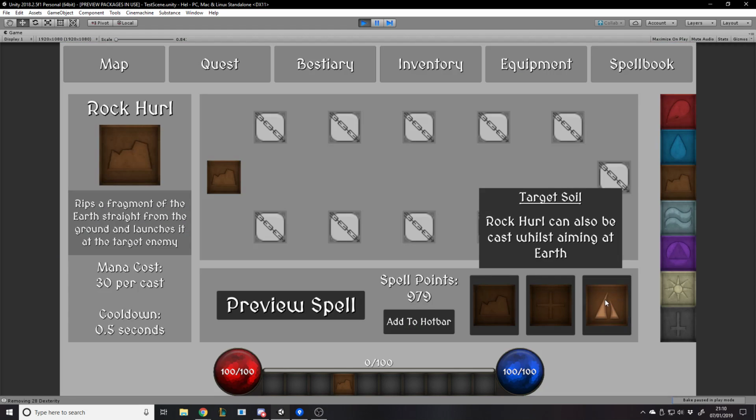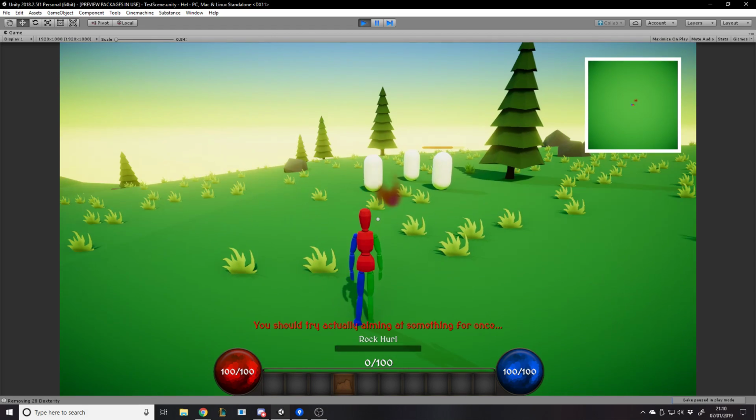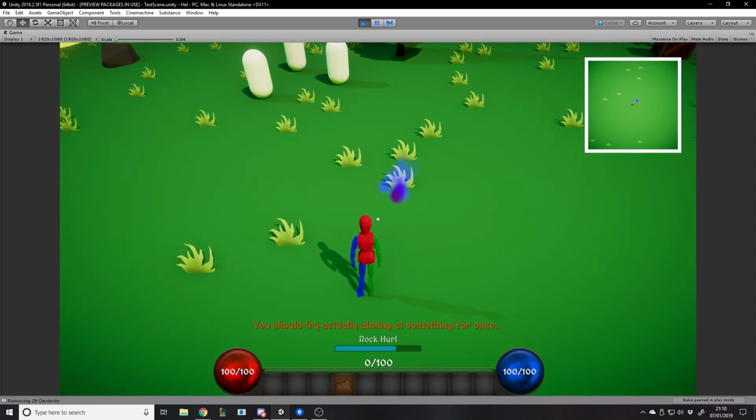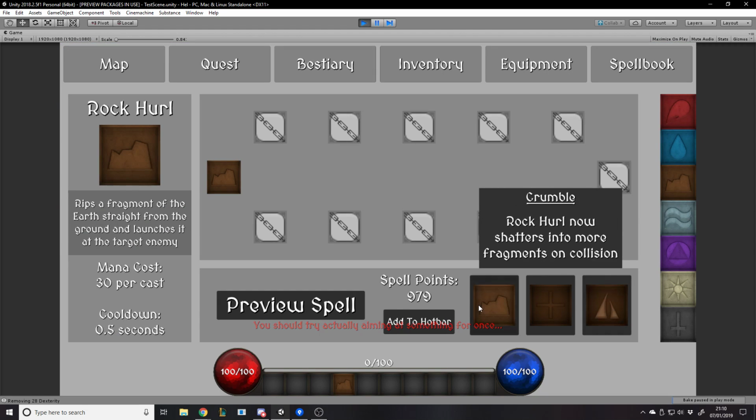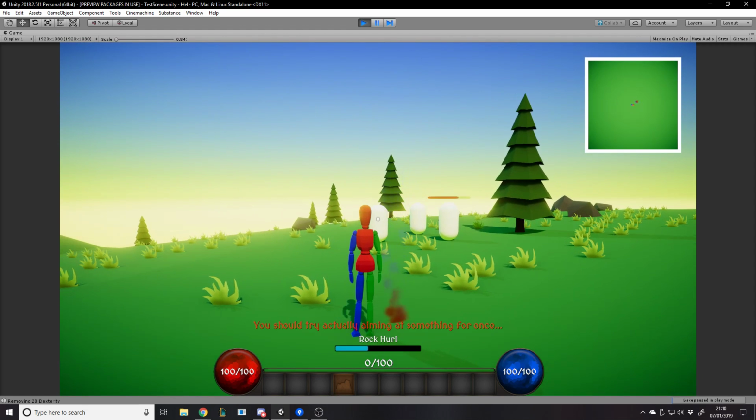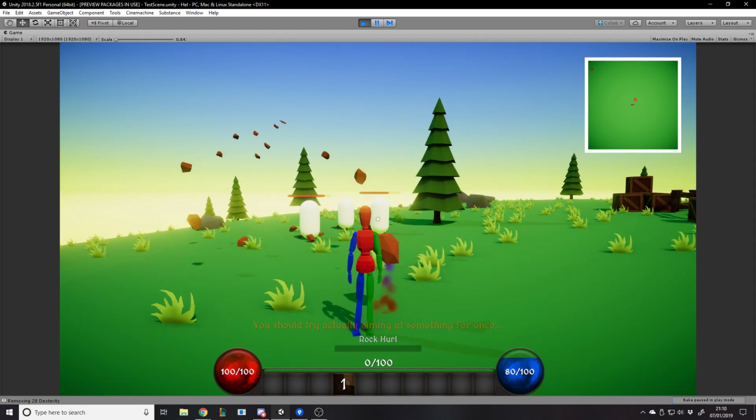But yeah, and then target soil just means that you can aim at the ground instead of aiming at... it's just not working at all. That's interesting. But the default one is. Okay, well, I'll have to have a look into that.